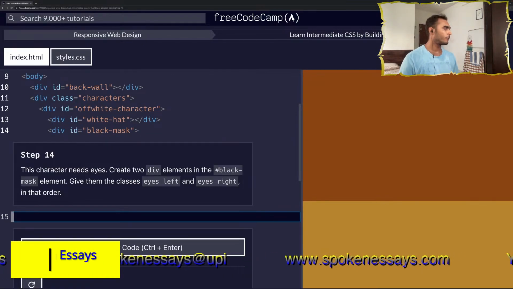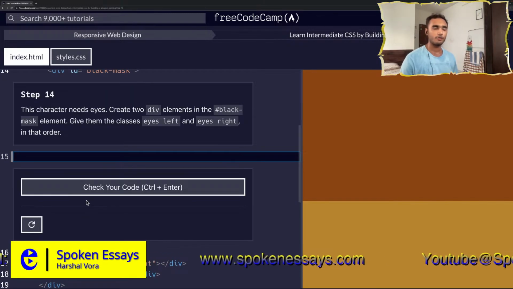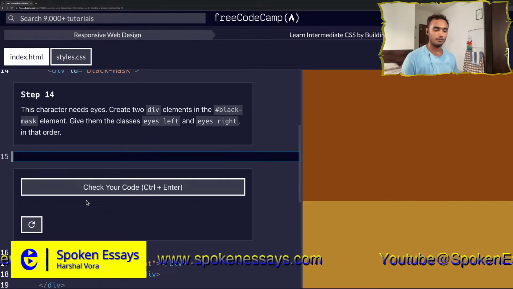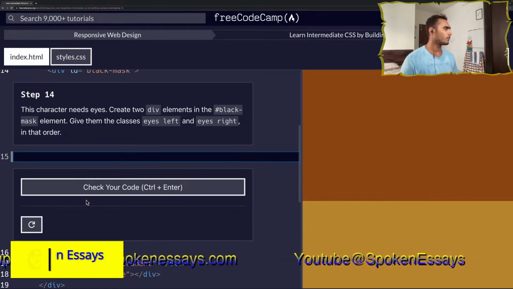Now we go to step 14. I'll scroll up a little bit so you guys can see clearly what I'm doing, and let me lower the brightness of my laptop so it doesn't keep using the energy.